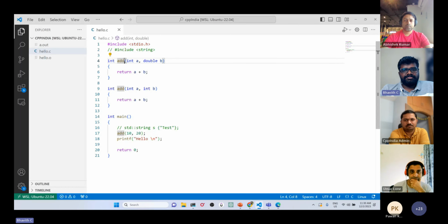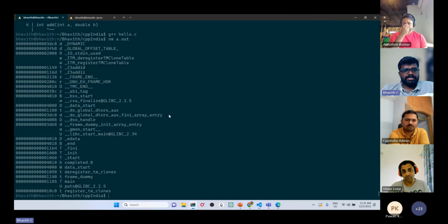But in C, if we want to achieve this, we would have to name them maybe add_II or maybe add_ID, something like this, and keep changing them. That is a drawback in a C program. Even though the functionality remains the same, I need to keep changing the function name just to make my compiler happy. But that is not the case in C++. All of this happens internally using name mangling.